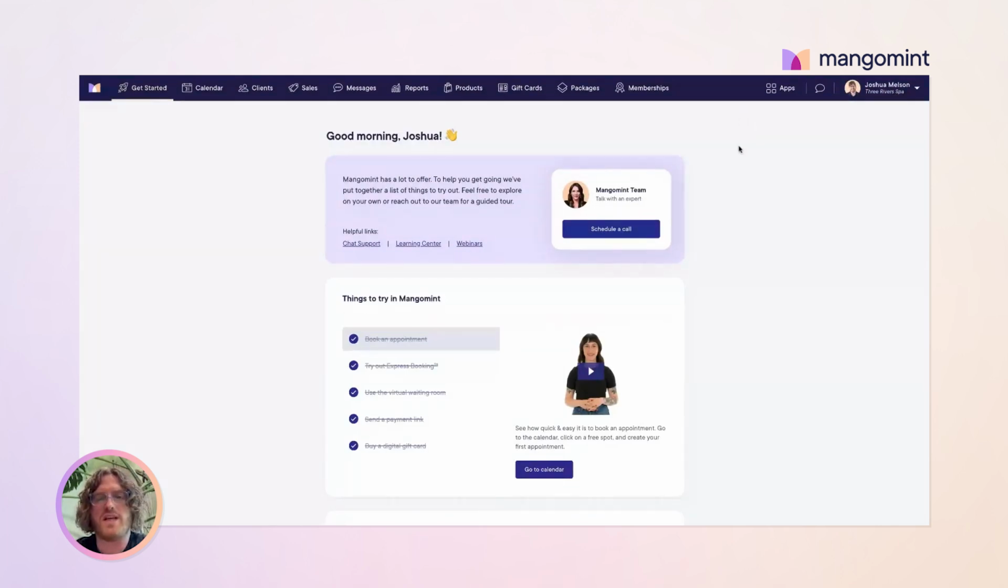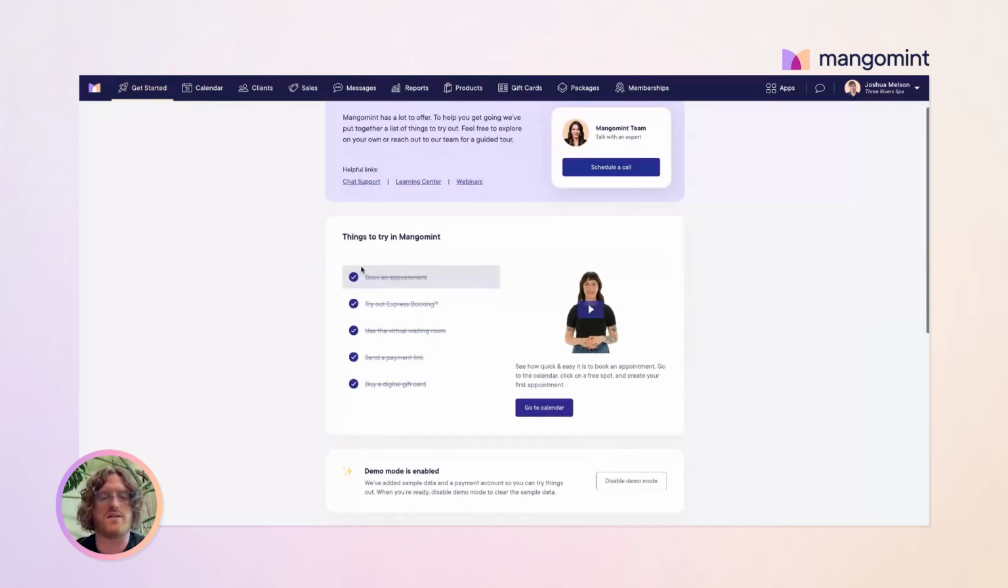The thing to note here is if you have not yet, you can sign up for a free 21-day trial on mangomint.com. When you join that trial, you will have an account that is set up in what we call demo mode. You'll see that here. Demo mode is going to essentially fill your account with fake data. So you'll have some fake services, fake clients, even fake appointments that you can use and play with the system to get to know Mangomint and how it works.